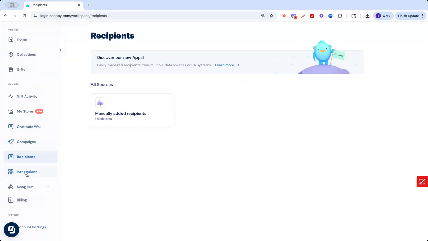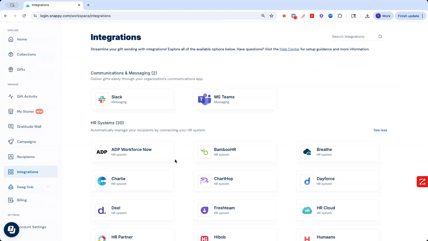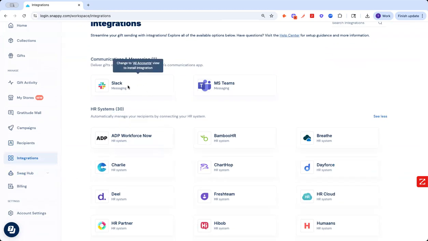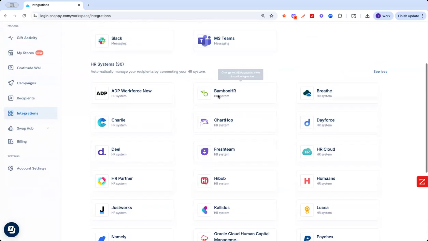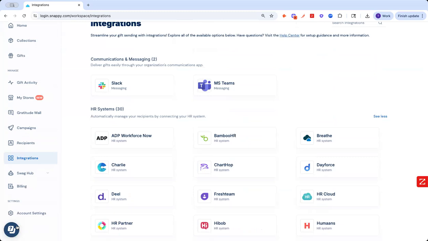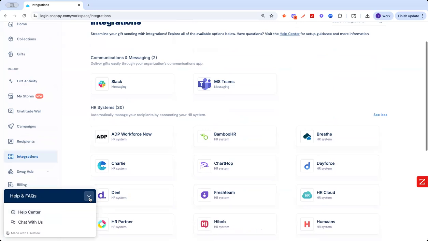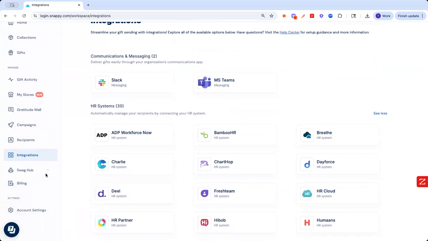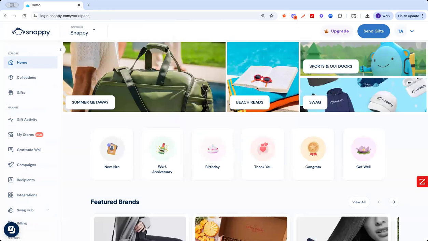If you are interested in our HR systems integrations, you can click integrations here. And you can see we also do have the information for Slack and Teams here, as well as all the HR systems that we connect to. If you're interested in getting set up with our HR systems, you can easily click into our Help Center and navigate to how to set up your specific HR system with Snappy. From there, we'll go ahead and toggle back to our homepage.